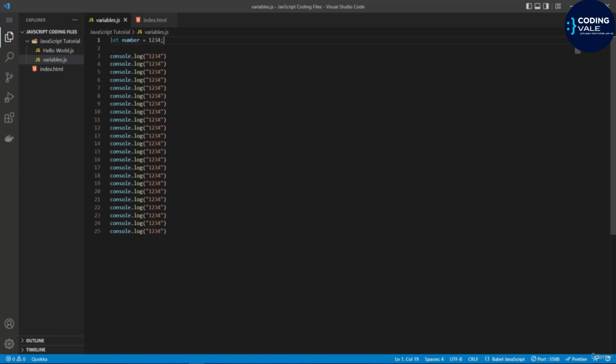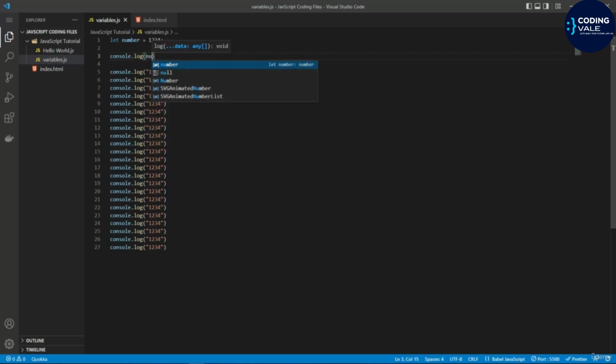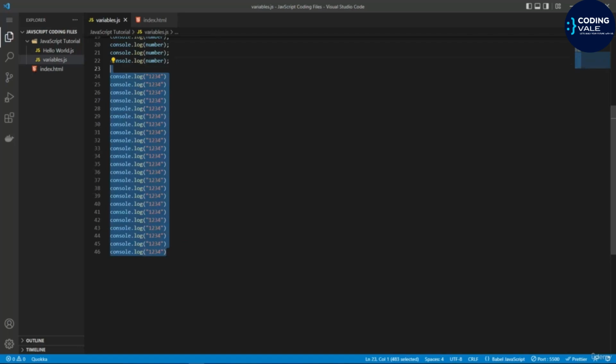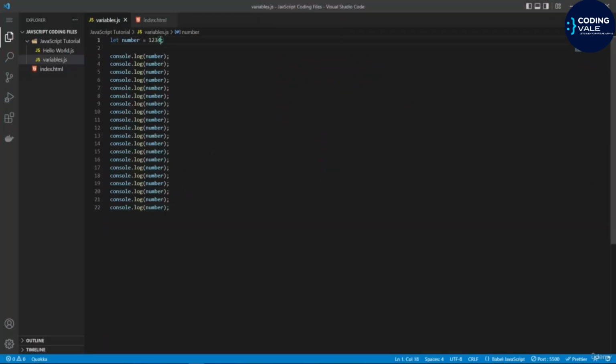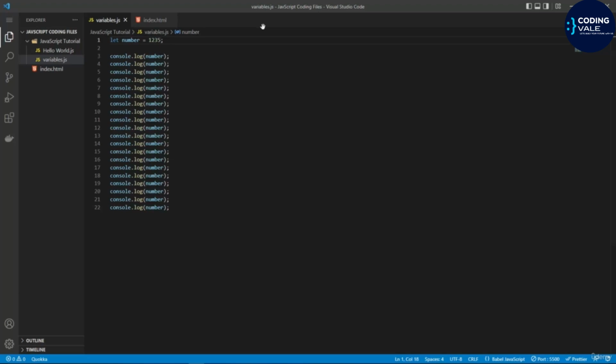It is already there, and let me type console.log and number. So let me again print it 100 times. Yeah. So let me cancel it because we don't need this. So as you can see, 1, 2, 3, 4 has been printed many times. So now you can simply change only this number. So yeah, everything has been changed within a fraction of a second. So that is the main purpose of using a variable.